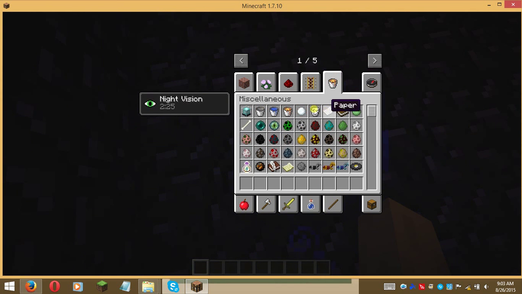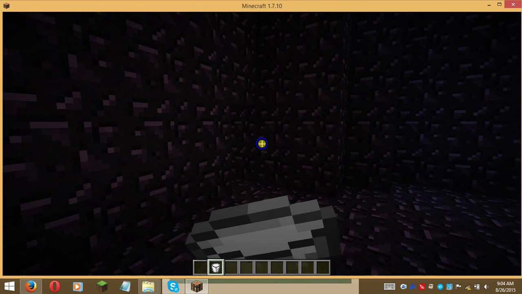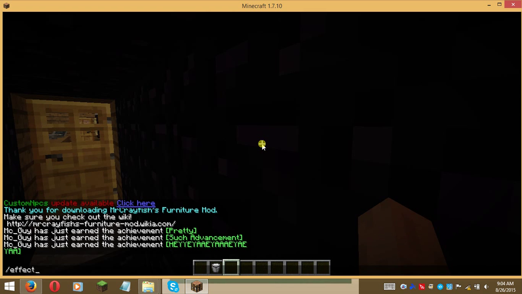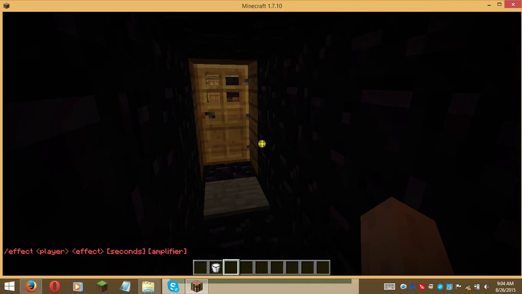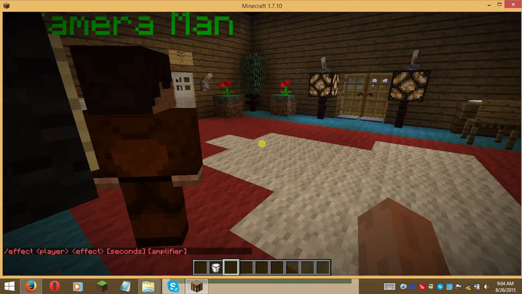Well, then we take a milk bucket. Milky milkshake. We do effect clear. Ah, there we go. So, right.